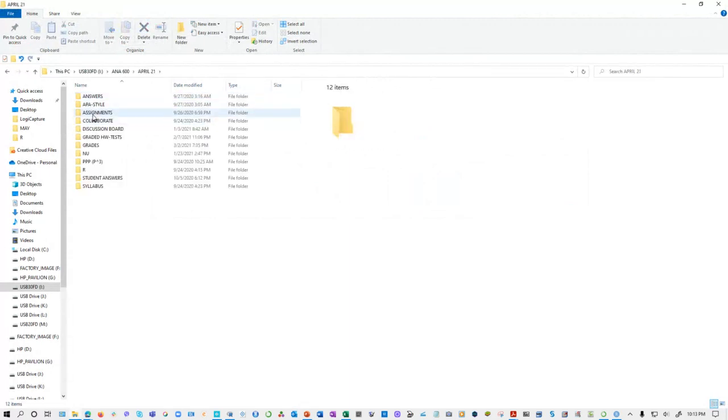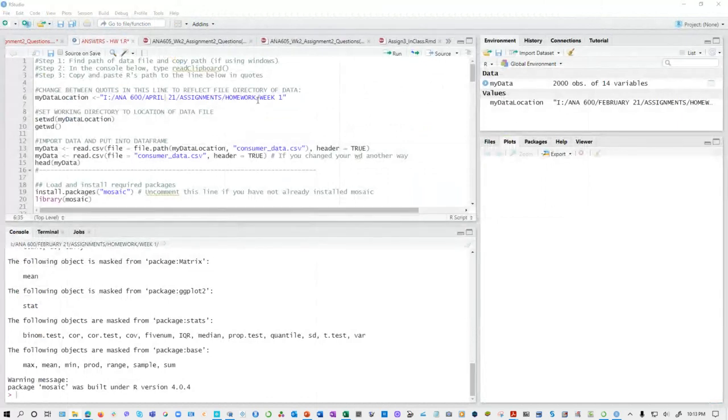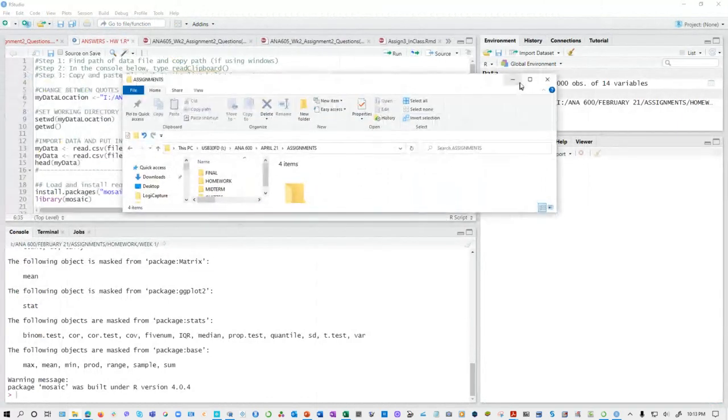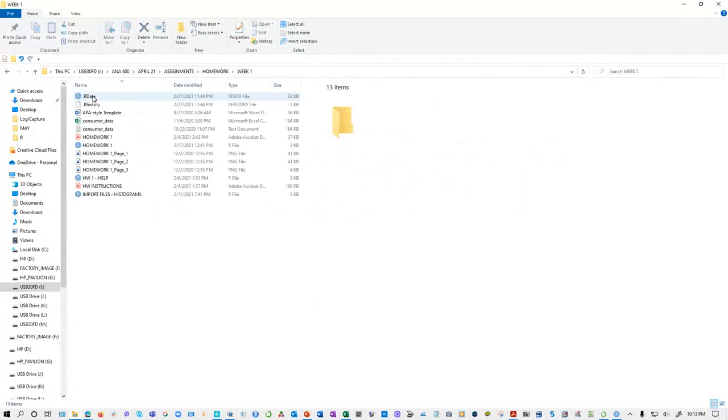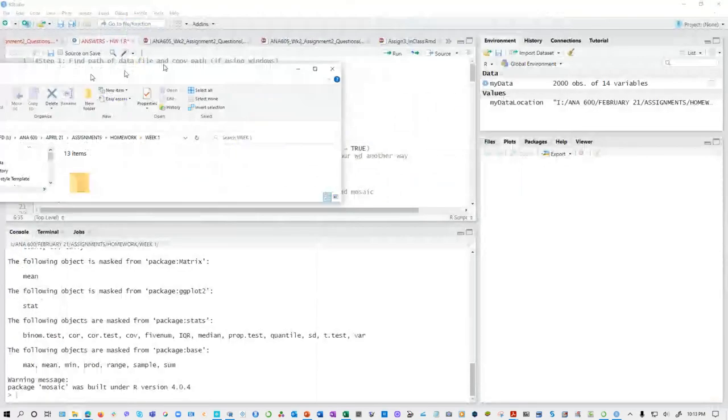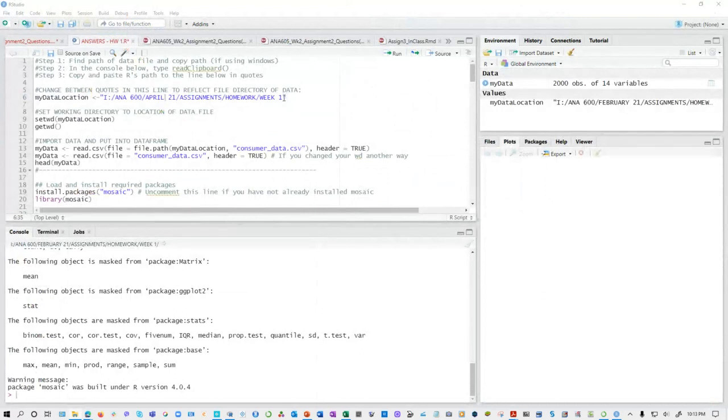Under that one, I have assignments. Then assignments, then homework. Then homework, then week 1. See, I went all the way down to that folder, week 1. Not the data. You don't put the data. You go to that folder where your data would be.